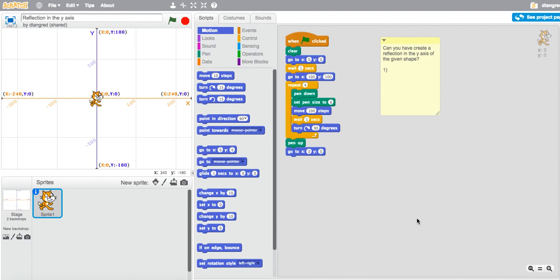Okay, so hey everyone, in this task, your assignment is to take the sprite and have the sprite draw a shape by clicking the green flag. When I do that, you should see that it produces a square.